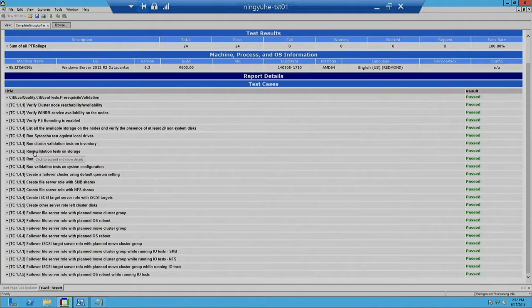We run the cluster validation test on inventory, on storage, on network, and on system configuration. And then we form a cluster here. And then we create the SMB share, NFS share, and iSCSI targets. And then we do some failover to make sure this scenario works. And then we do some other failover with the I/O going on. And after this test run, we think the cluster settings are good.